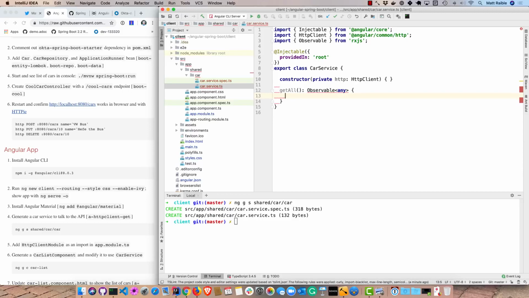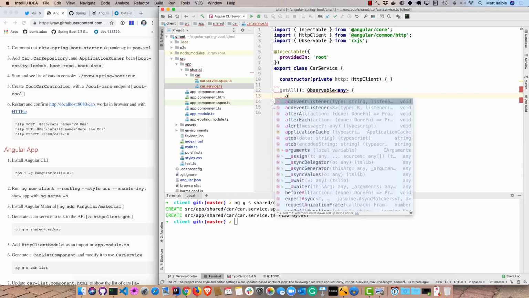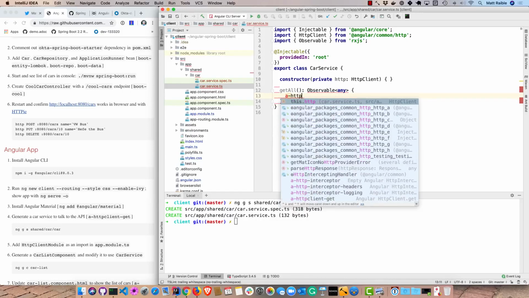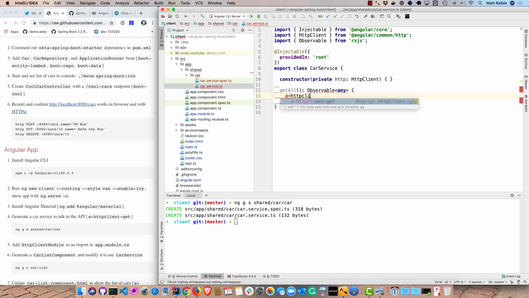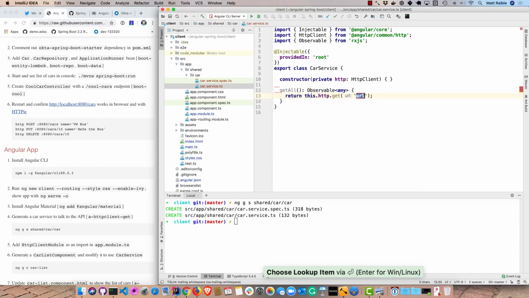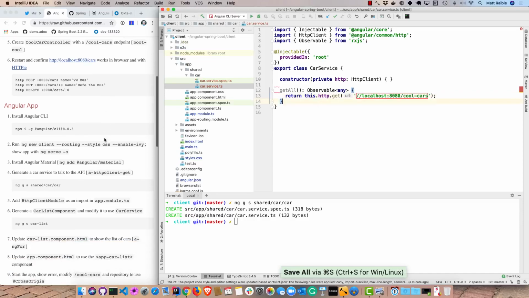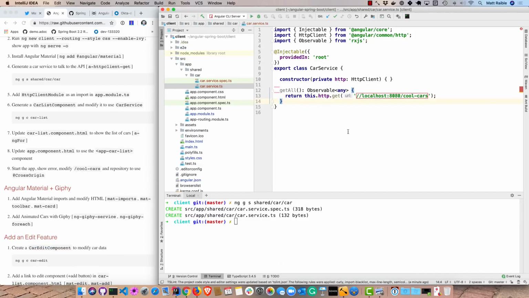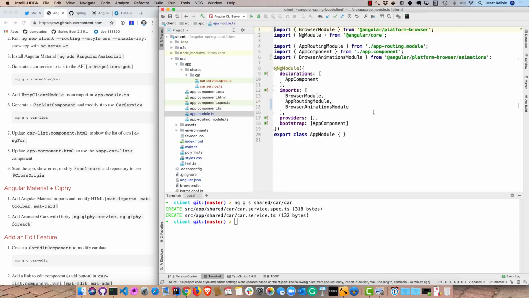And then in here we can use another shortcut, which is a http client. This is from another set of live templates that I'm using. And so then we can do localhost:8080/cool-cars. And that's really all we need for that service. Because we're using HttpClient, you have to go into your app module and add the HttpClientModule.